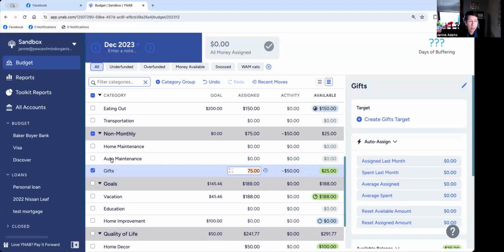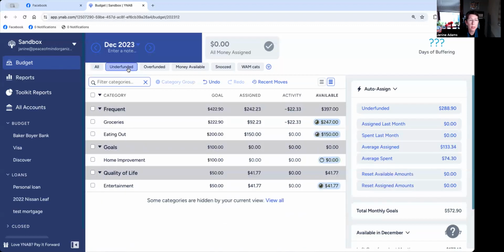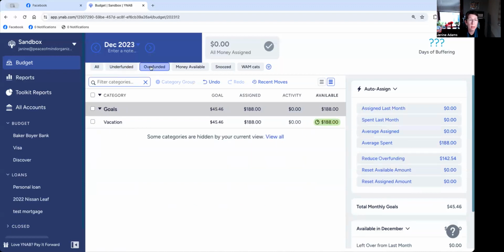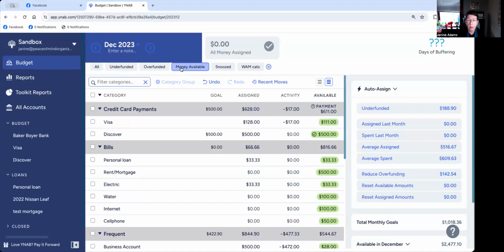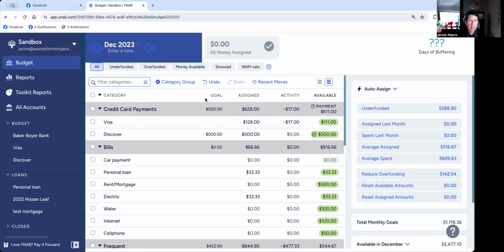Another way that can be really helpful is using these focus views. So this allows you to see only a few categories at a time. You can use the ones that come with YNAB. These are default category focus views that are always going to be there. The underfunded, the overfunded, the money available. The snoozed, which is for snoozed targets. I haven't snoozed any targets on this test budget, but that's a very handy feature, the target snoozing, and it's handy to be able to see all your snoozed targets at once.